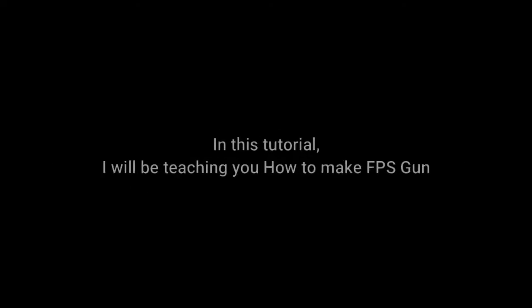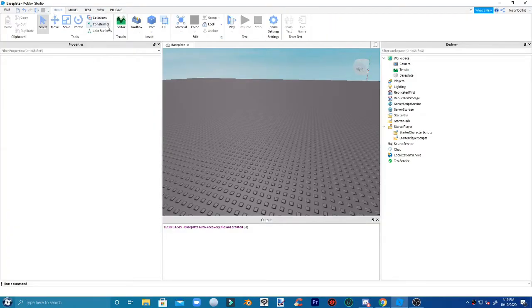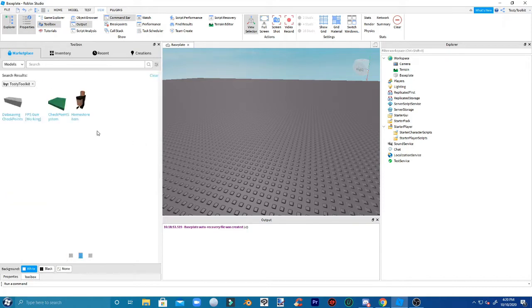In this tutorial I will be teaching you how to make a FPS gun. So first of all go into the toolbox and click the 3-line button. Then type my username Toasty Toolkit. If you want to get it from the browser, the link will be in the description. After that click on the model called FPS Gun.